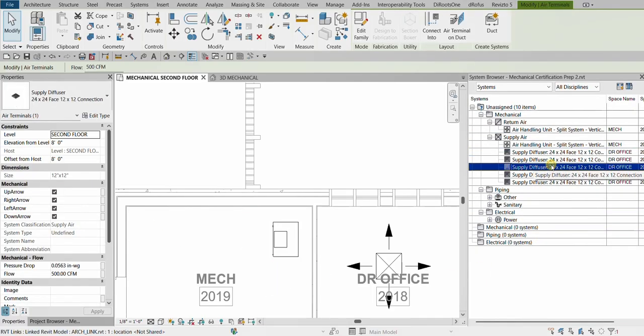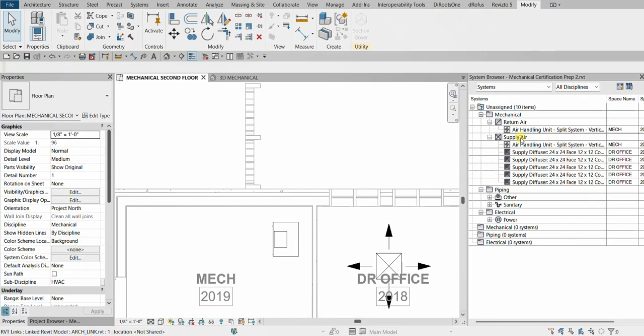Okay? All right, so my main concern here is only the supply system, supply air. Okay, so that's how you check if your family is already part of the system or not yet assigned. Okay, so you can also use your system browser to see which components belong to a system.